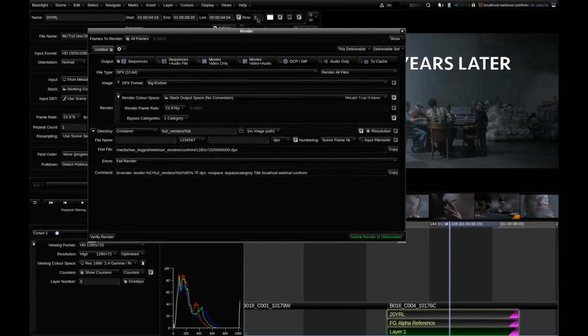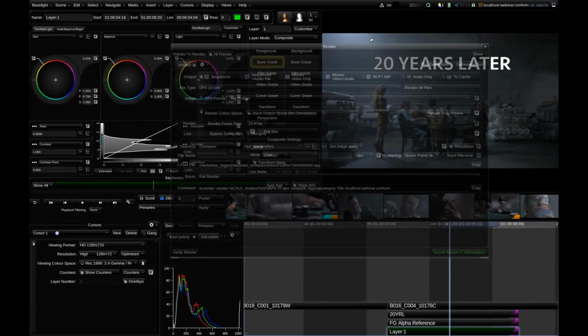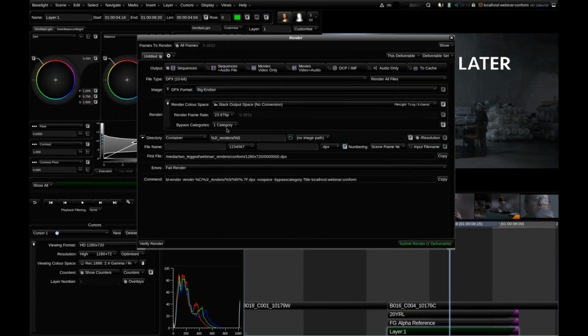So it's effectively rendering this with the titles bypassed, so I don't have the title in there, but I don't actually have to change anything in my timeline. I could just set up a deliverable, which is my textless one, and tell it to bypass titles, and then I get the textless deliveries.